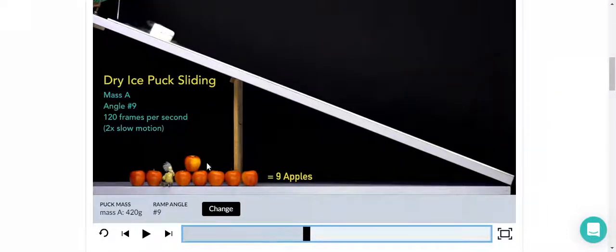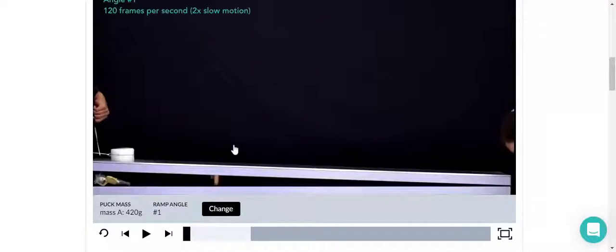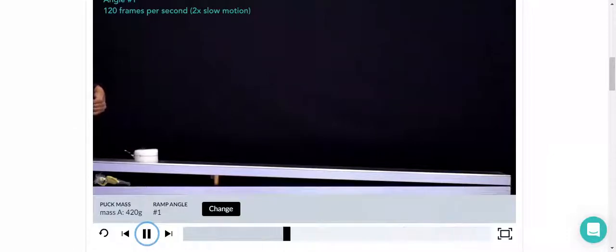Some other things that you can change, and that you'll probably be asked to change, are how much mass of a block of dry ice you're using, as well as the ramp angle. So if I change this, I have to click load, and then it changes this. So this is a much shallower angle, and I could play this, and I'm probably going to see a different relationship between the distance traveled and time.